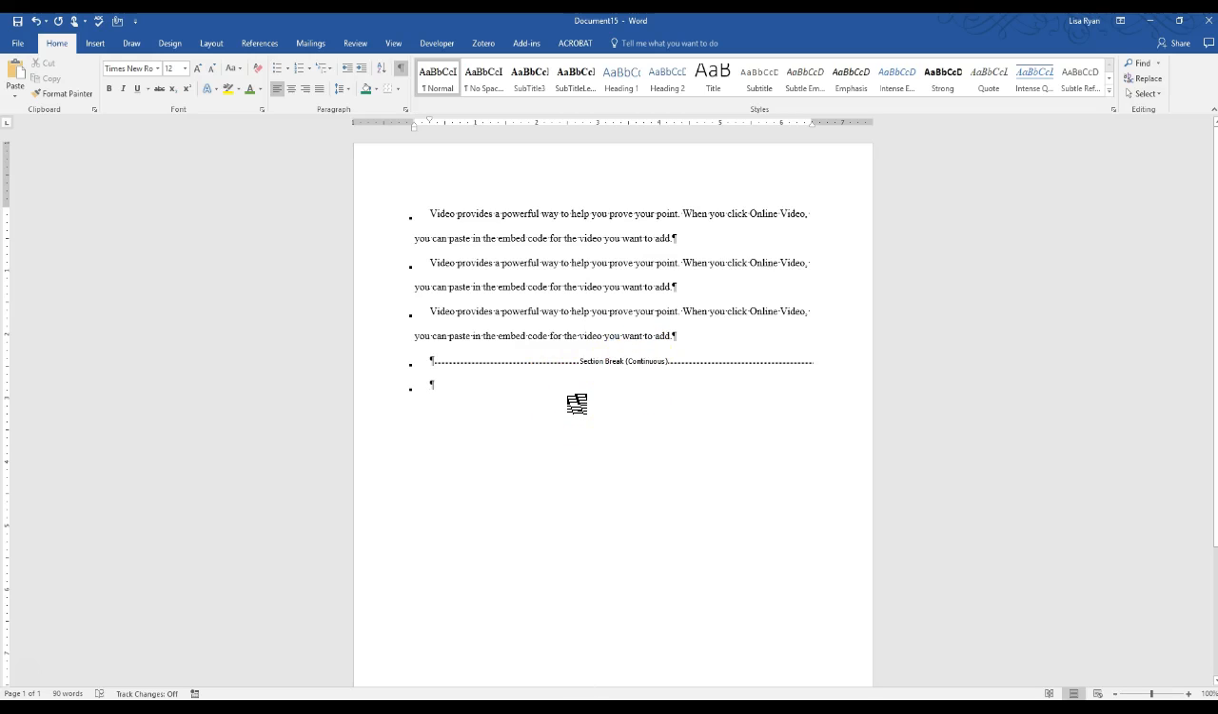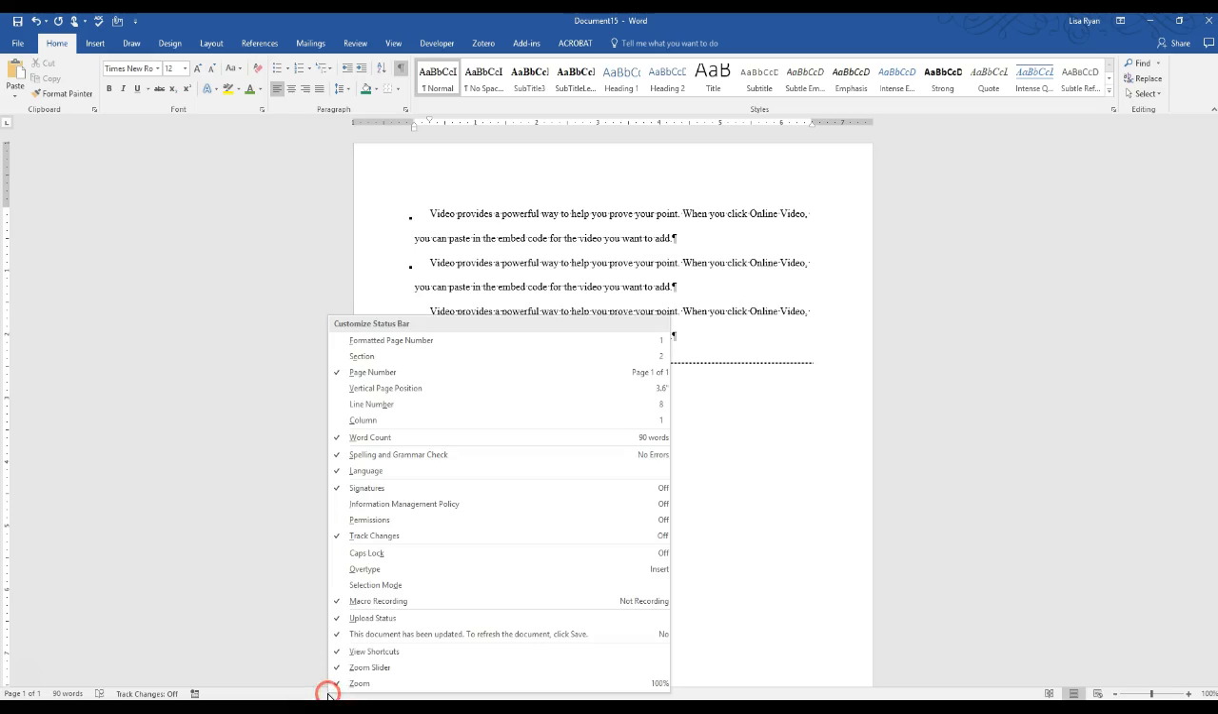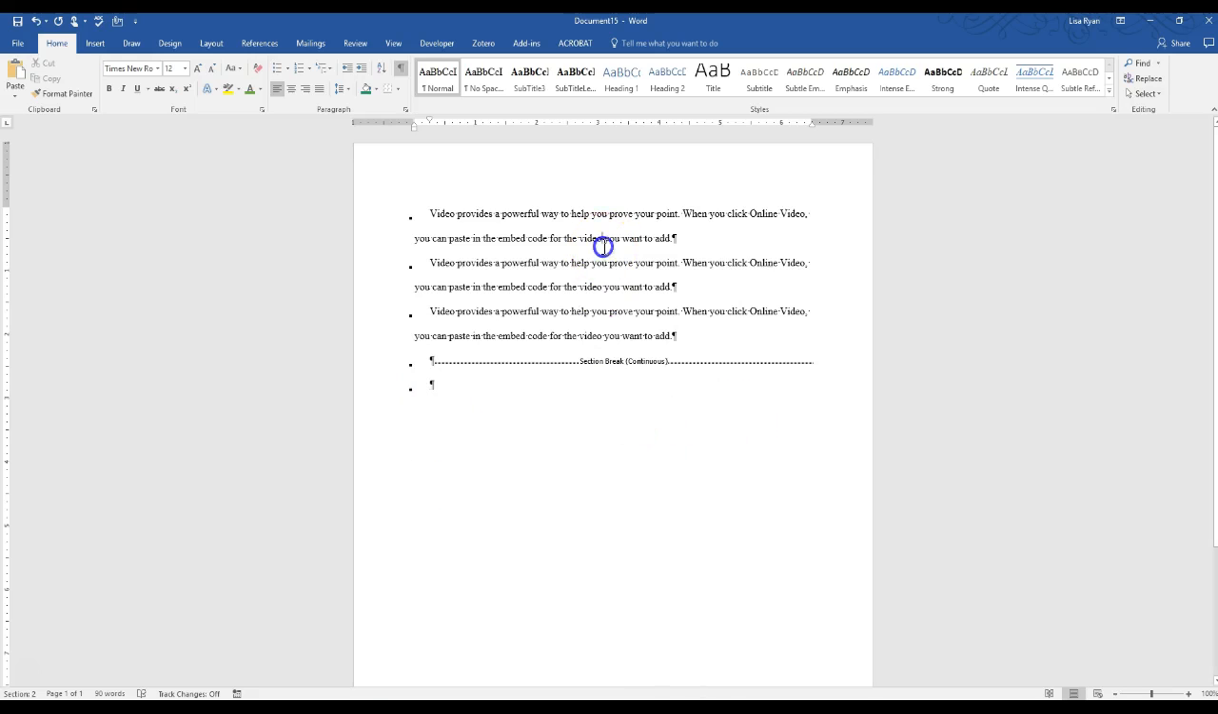This is another section in the document. This is section 1. This one is section 2. In order to see that, I'm going to right-click on my status bar, and I'm going to turn on sections. So now you can see I'm in section 2, and now I'm in section 1, if you see that at the bottom of the screen.